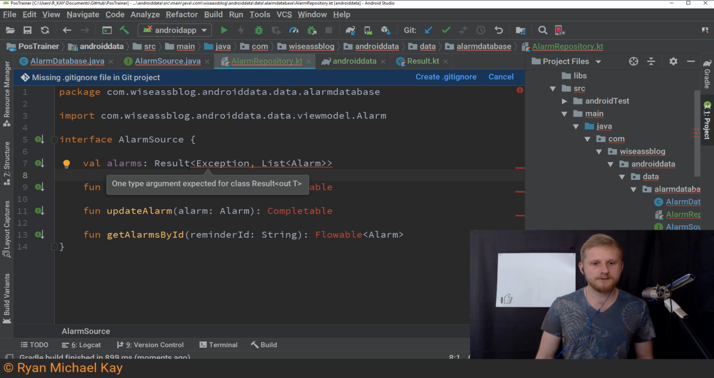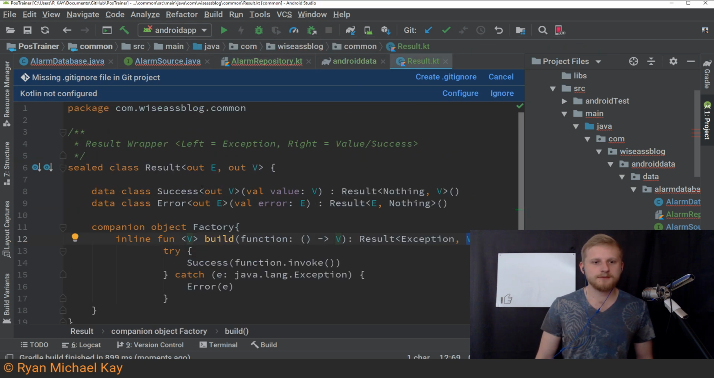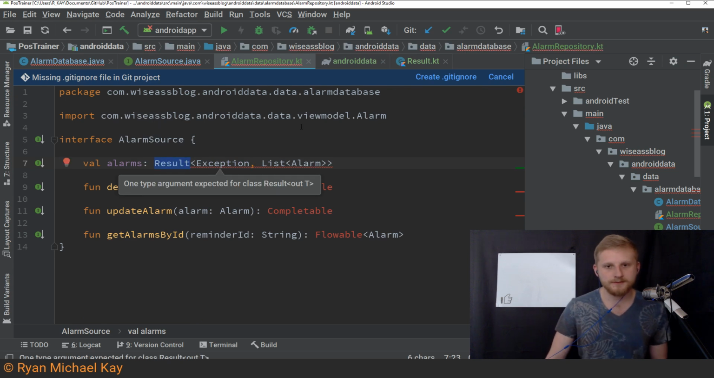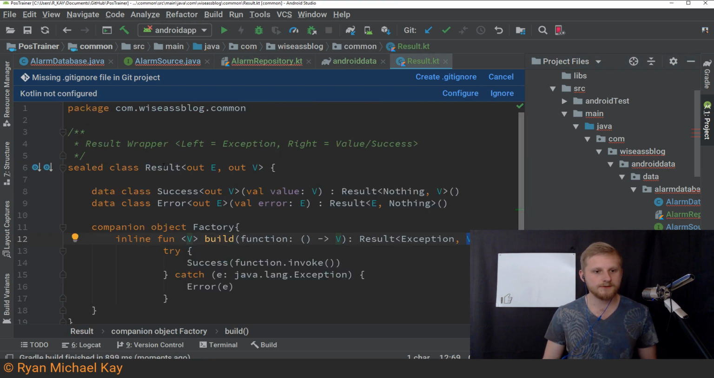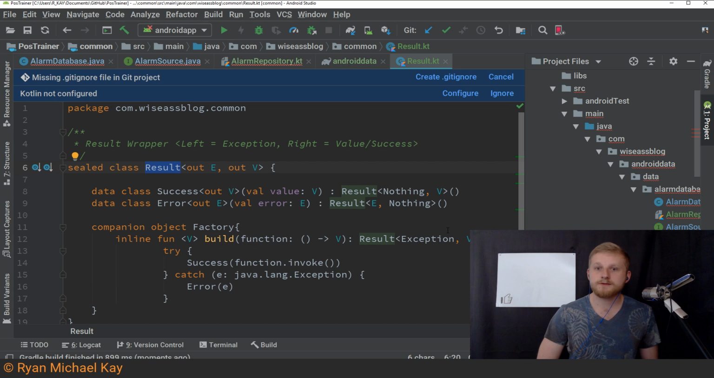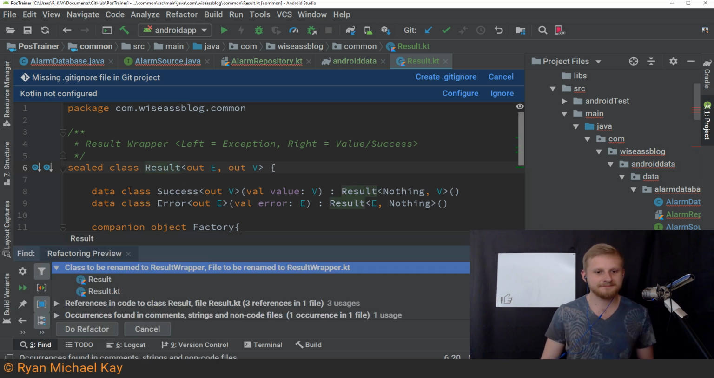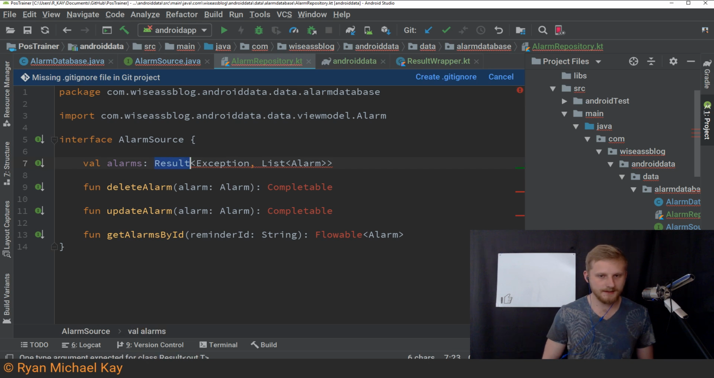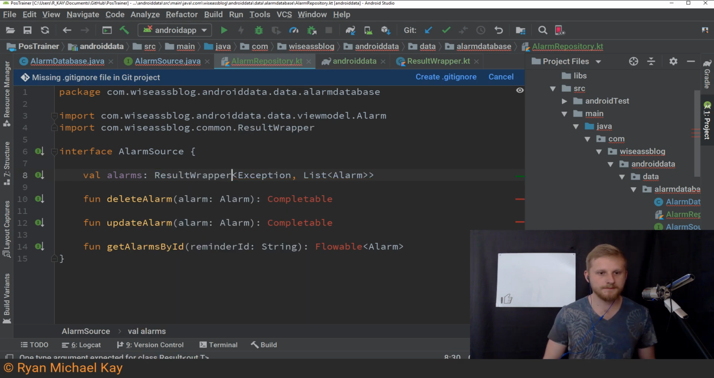Okay, I think maybe the other problem here is I'm going to have to give this thing a different name, because it's inferring this other result, which is coming from the Kotlin standard library. So instead of using that, I want to use this thing. So I'm actually just going to rename it to result wrapper. Yeah, it's a longer name, but that will avoid the naming convention problems that we're dealing with here. Okay, there we go. Now we're in the green.